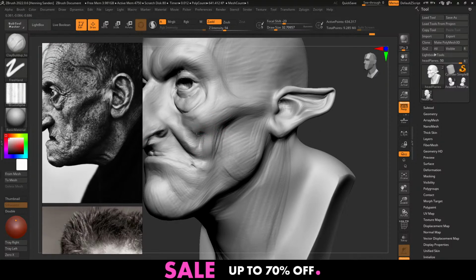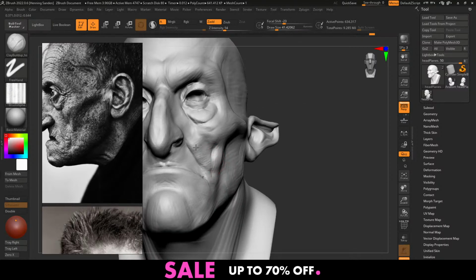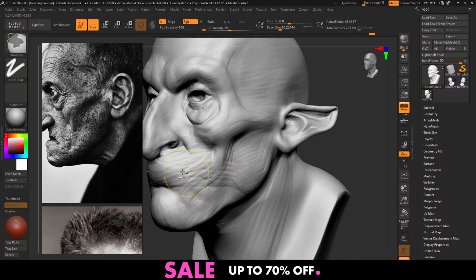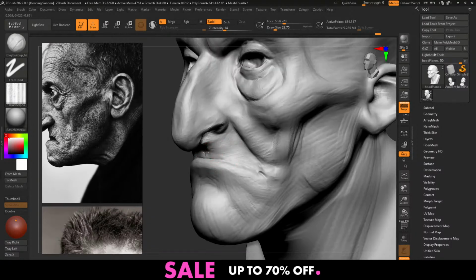Don't be afraid to carve things in, and just redirect shapes and re-sculpt them. If something doesn't work, it's got to go, right? It doesn't matter how much time you spent on it. If it doesn't work, it doesn't work.